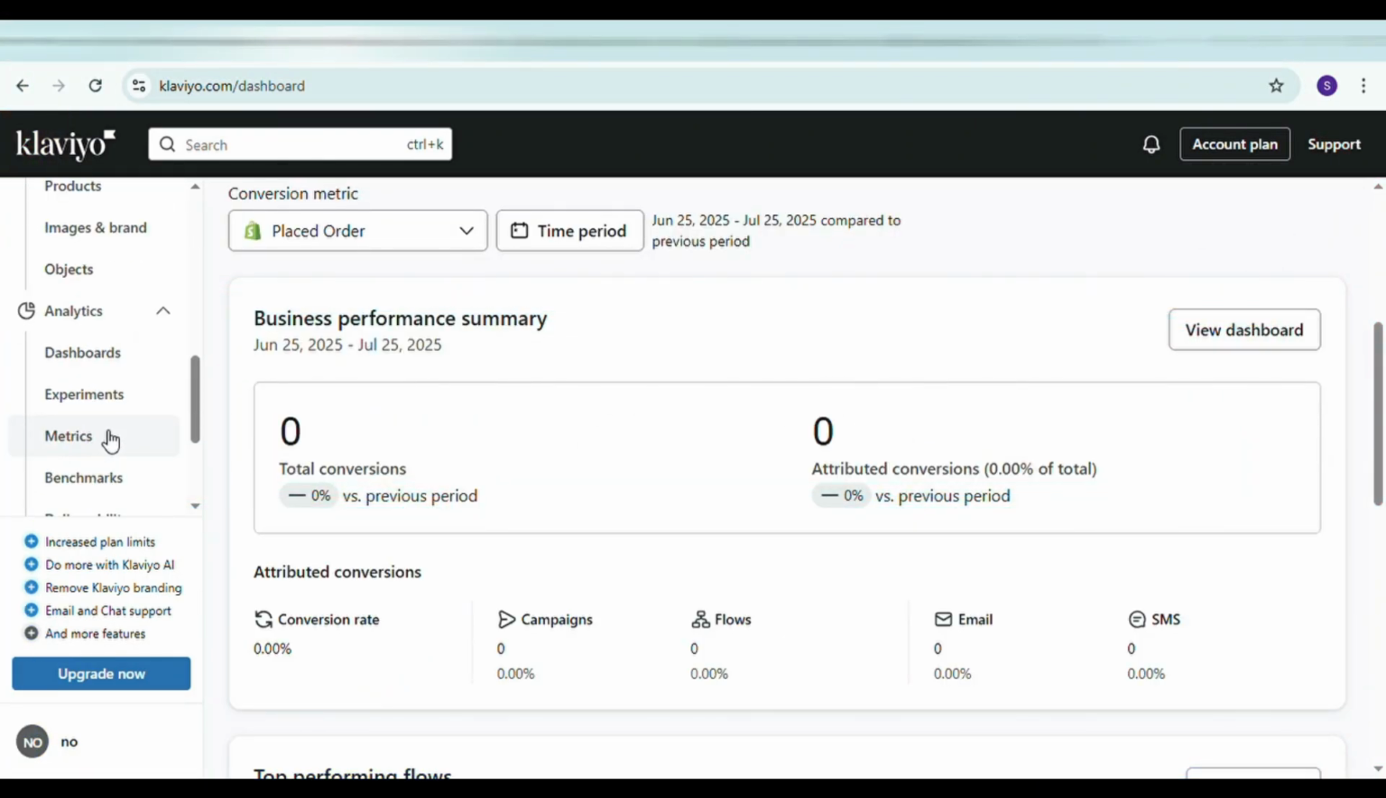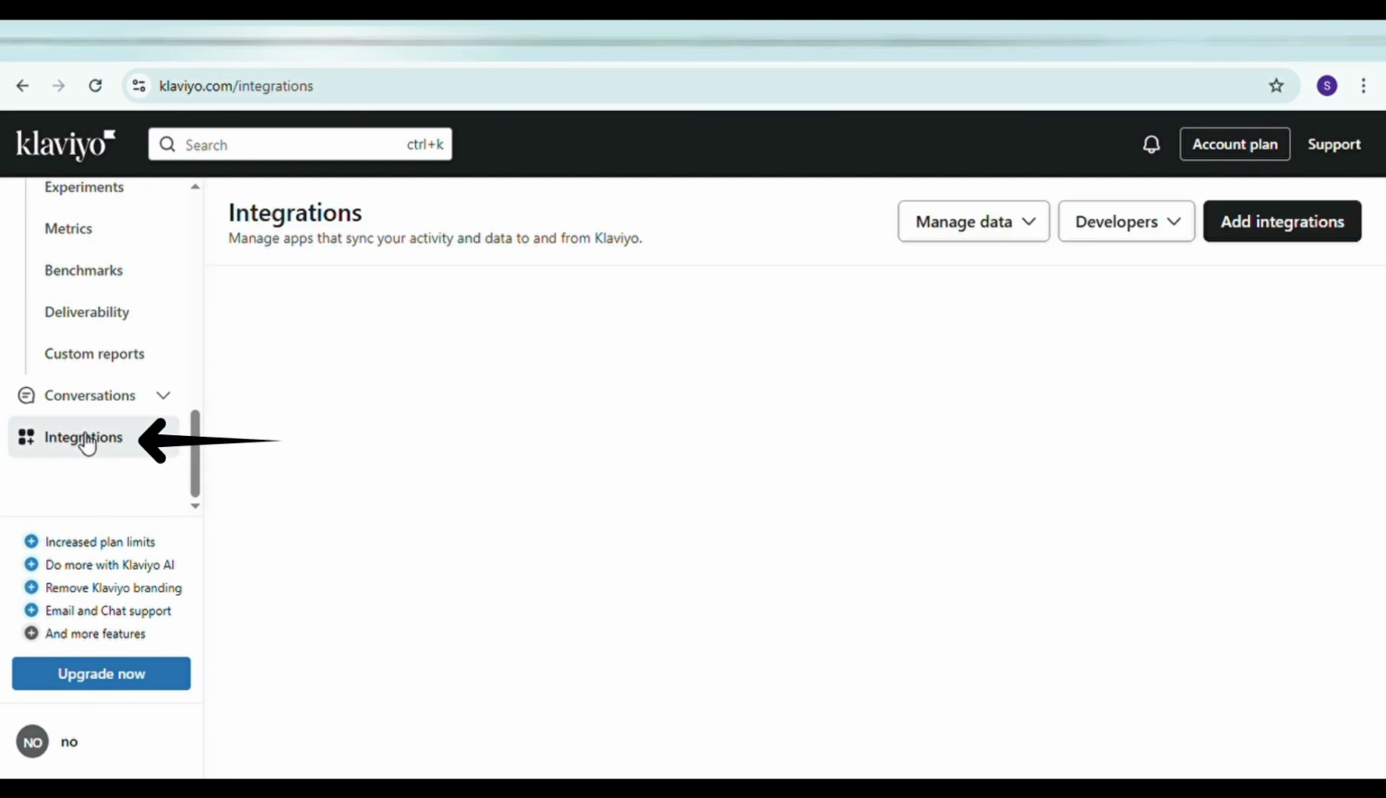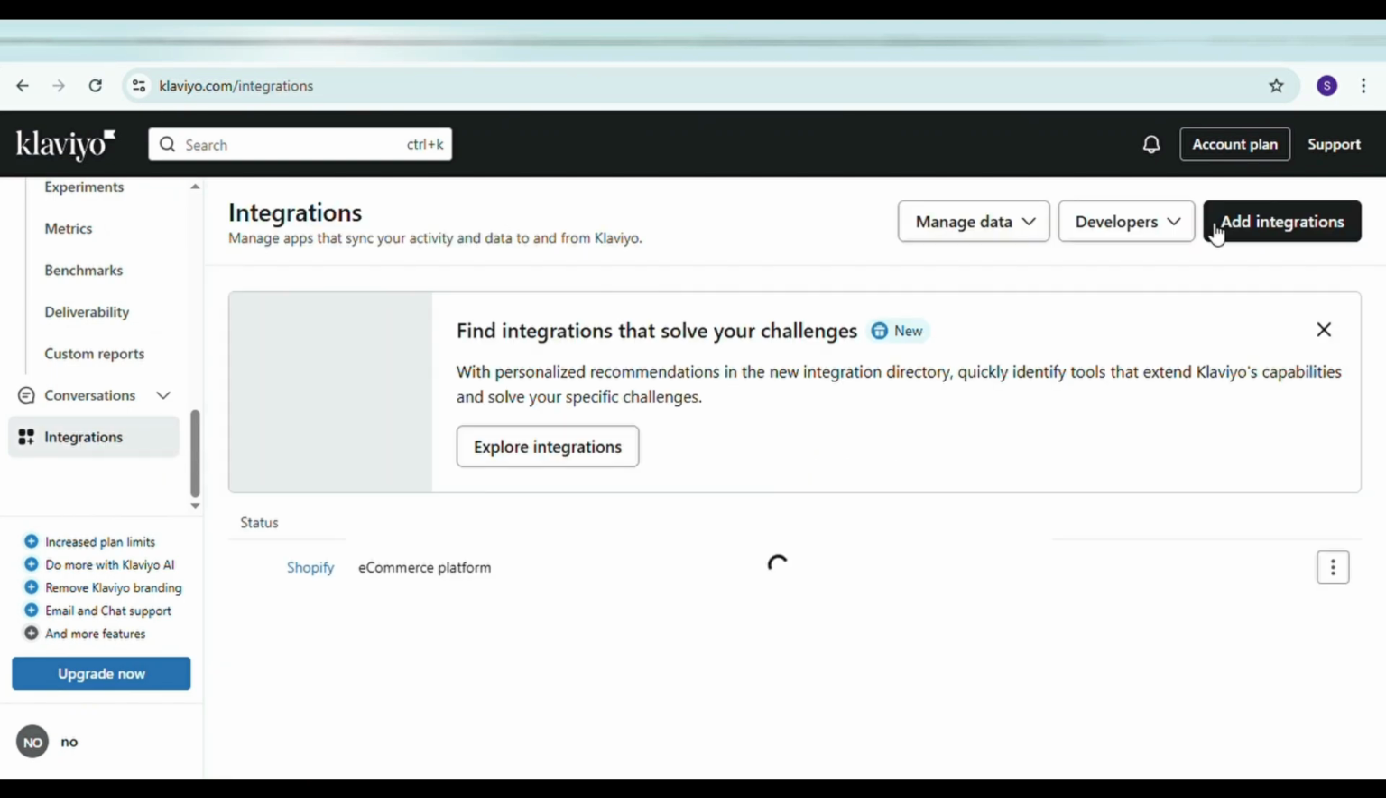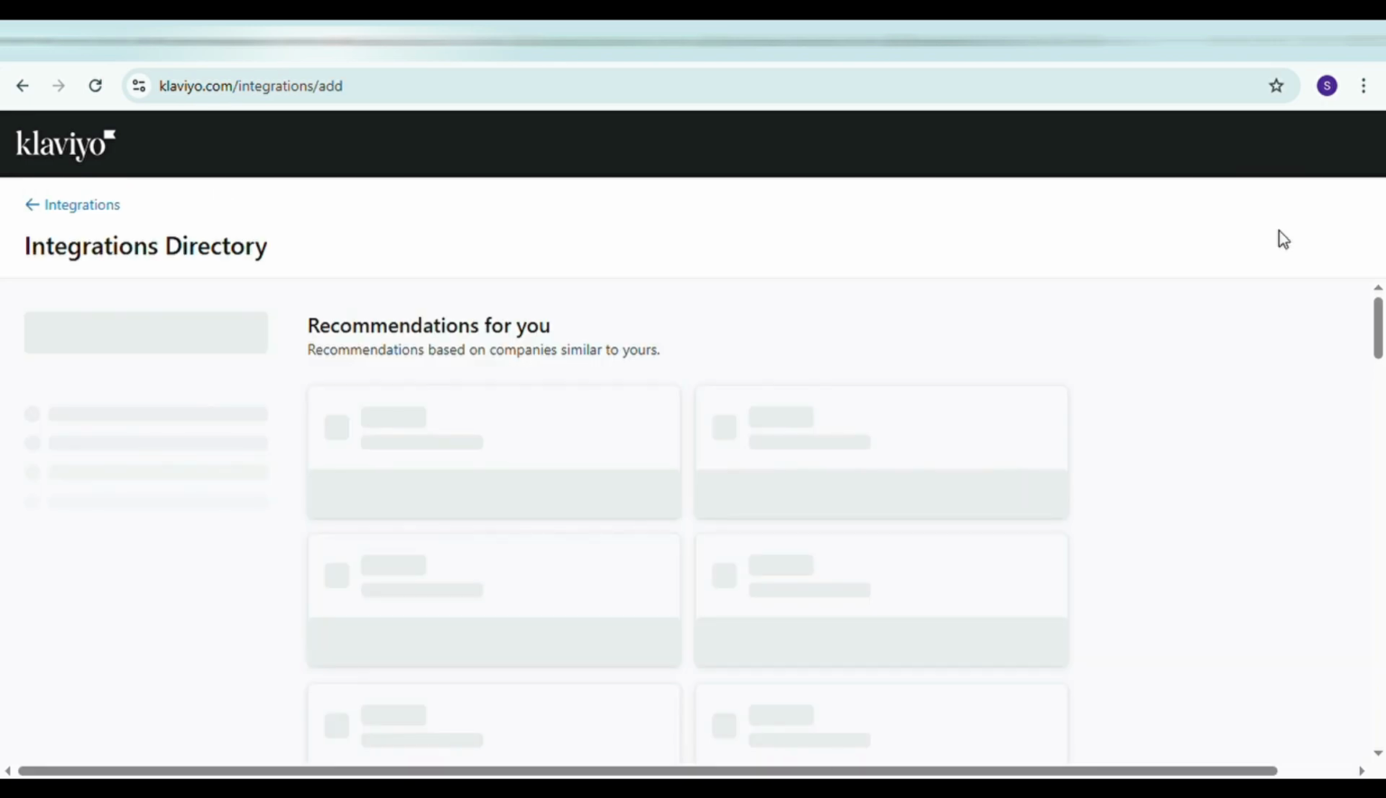First, log into your Klaviyo account. Once you're on the dashboard, scroll down and click on the Integrations tab. In the search bar, type Shopify and select it from the list.